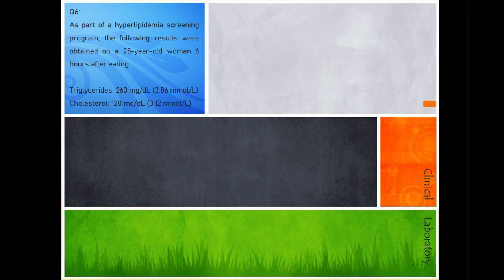Question 6. As part of a hyperlipidemia screening program, the following results were obtained on a 25-year-old woman 6 hours after eating. Triglycerides, 260 mg per deciliter, 2.86 millimoles per liter. Cholesterol, 120 mg per deciliter, 3.12 millimoles per liter.